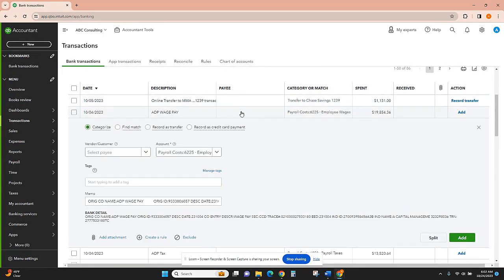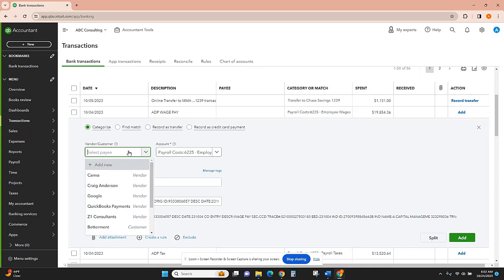Here I have a payroll transaction. Oftentimes with payroll processors, you're going to have at least 3 different transactions every time you run payroll. You'll have your net wages, you'll have your payroll taxes, and then you'll usually have a payroll processing fee. I like to record each of those separately. So what I'm going to do here is ADP, and I'm going to call this wages.